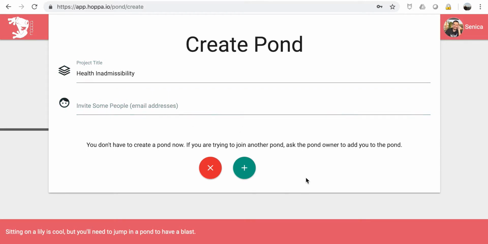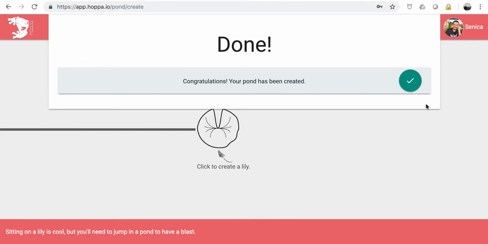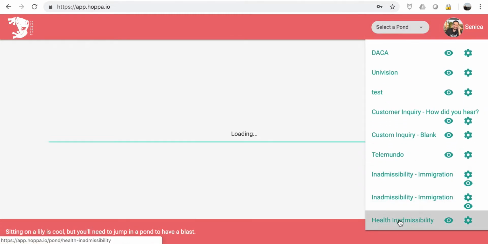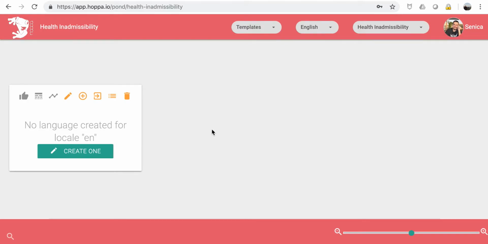You can optionally invite some people if you want to, or just leave it like this. I already have one health and admissibility in here, so we're going to start here and just create a new, we call them lilies, Hoppa, and we're just going to go off the same language that Hoppa uses, so we know what we're talking about. This is the entry node for the decision tree. Decision trees are just question and answers, drilling down to some result set.